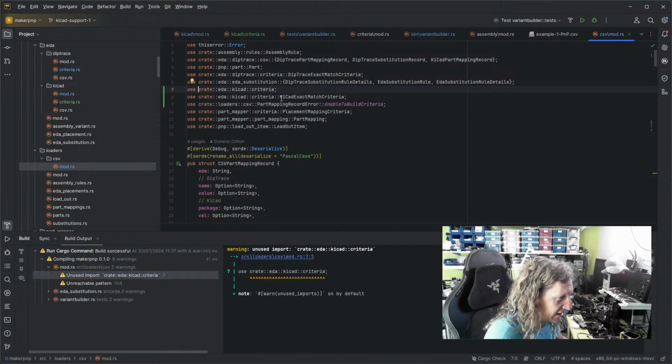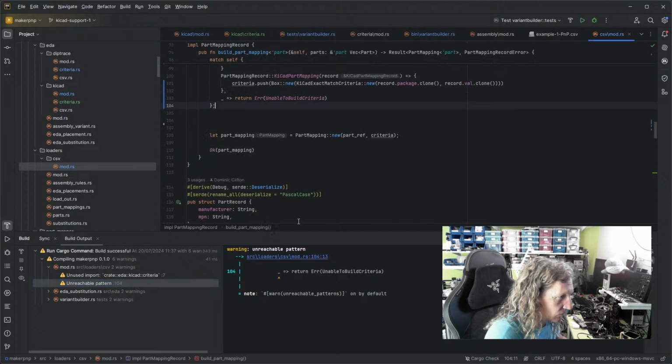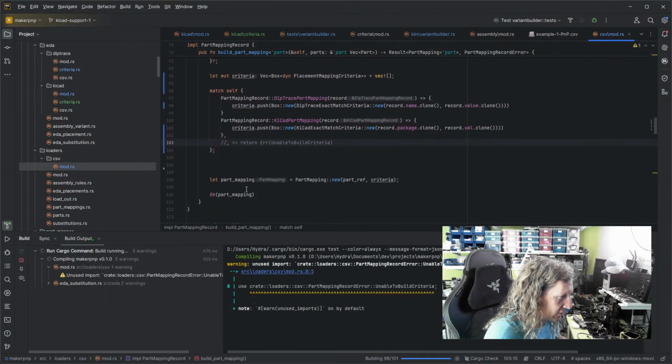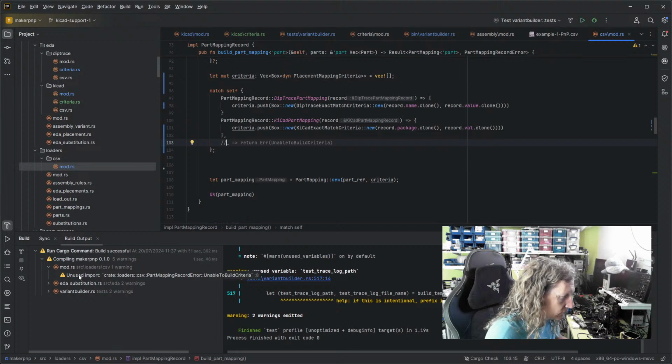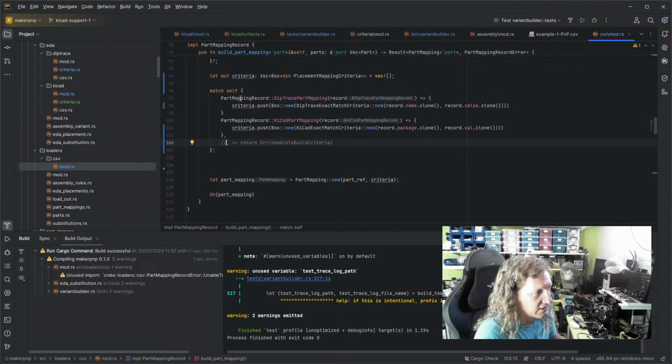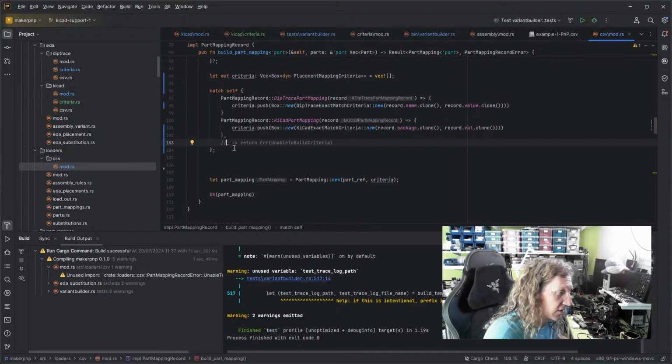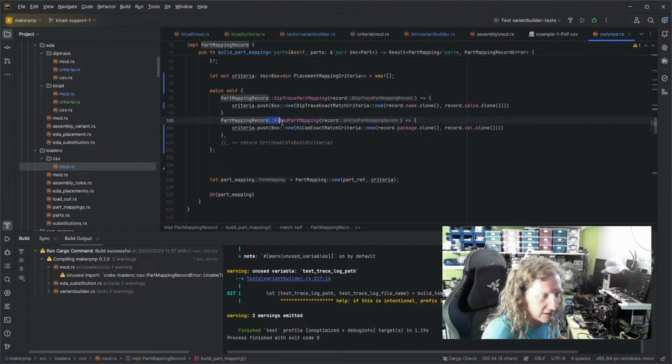Let's just clear up these errors. Unreachable pattern. Well, yeah, we've got both, haven't we? Okay, we'll leave that off like that for now. At some point, we might go back and say this part mapping record is a non-exhaustive enum. Currently, it's an exhaustive enum, so we don't need to do this because the compiler knows that there's only this one, and you've done both of them.